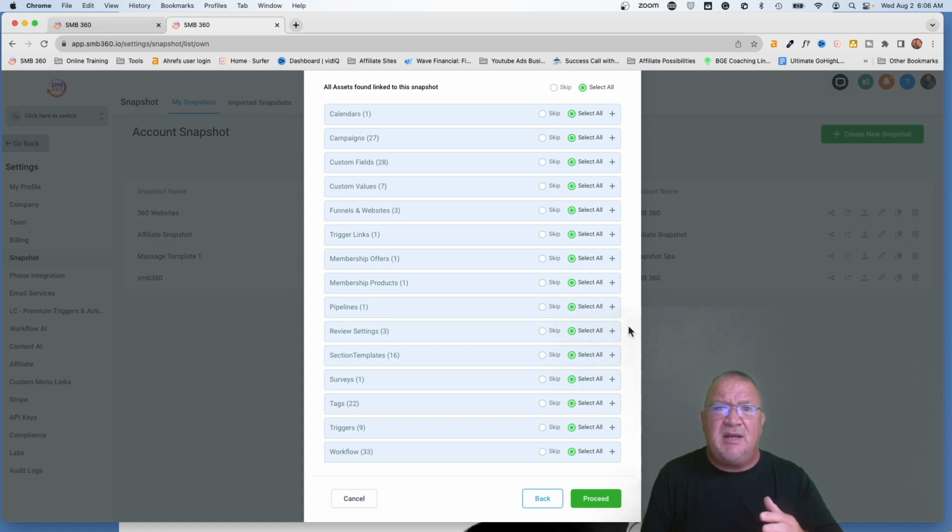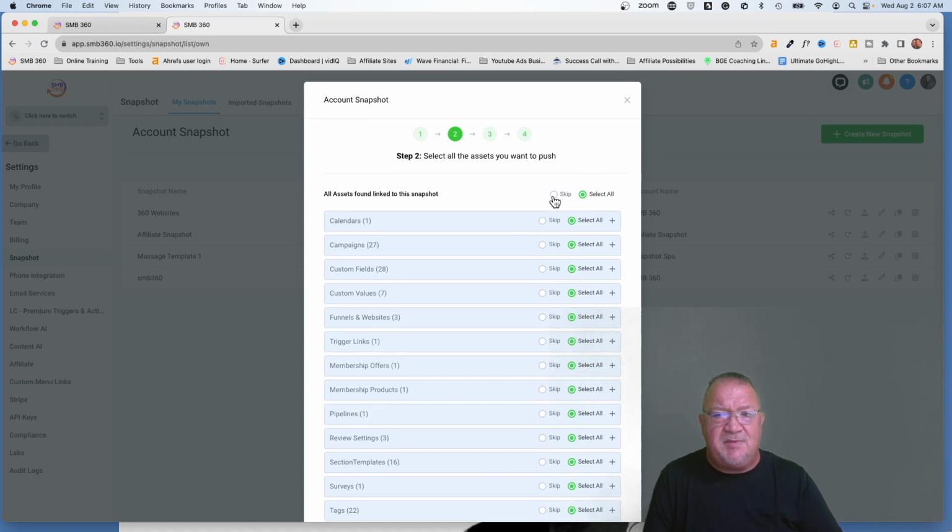So let's just say on the update, you went in and put in a funnel. You want to deploy a new lead generation funnel, one that didn't exist before, to all of your clients that use a snapshot. How would you push out that particular funnel and none of the other updates to everybody in your account? Well, if this is the case, you can simply click skip all, which turns all the features off.